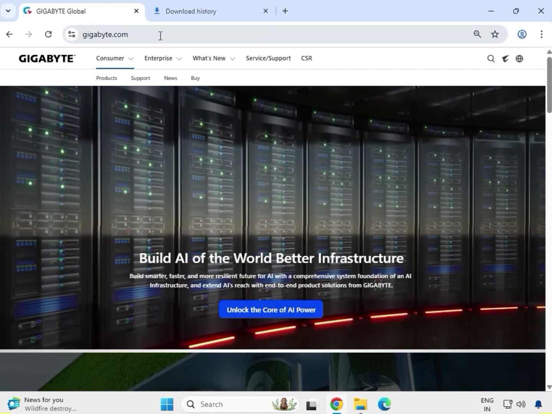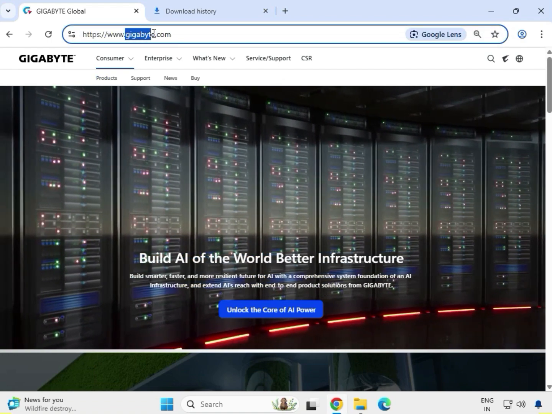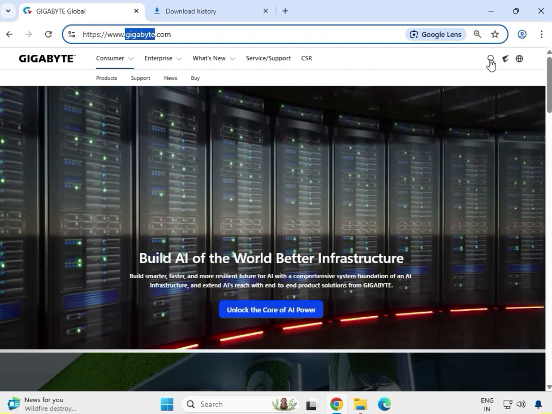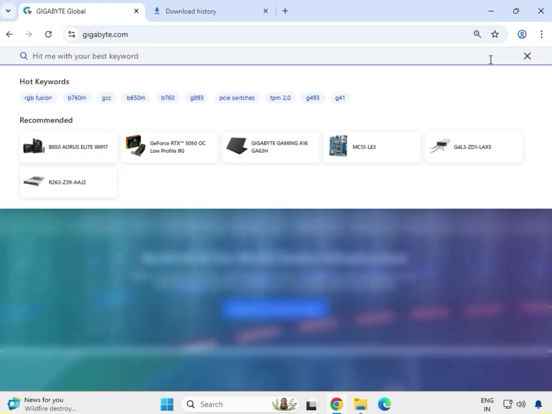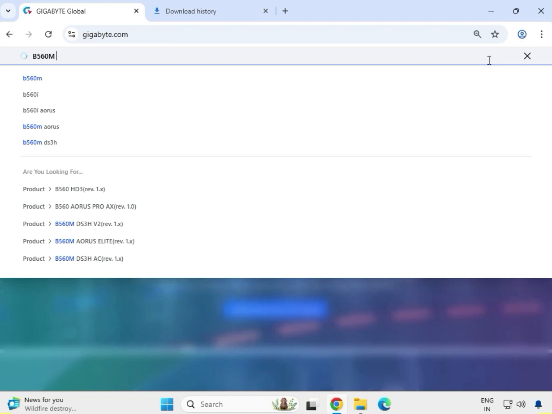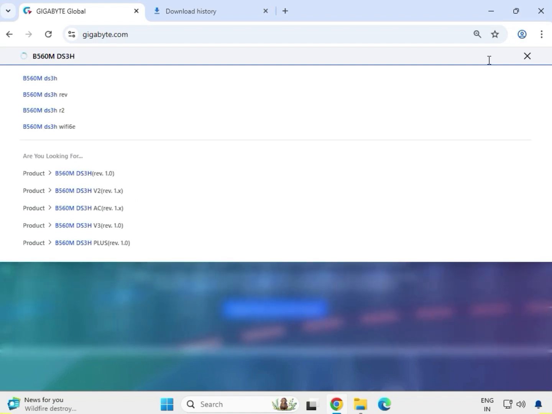First, we have to go to the website www.gigabyte.com. Then you can click on the search. After that, enter the model number, B560M DS3H, and then hit enter.